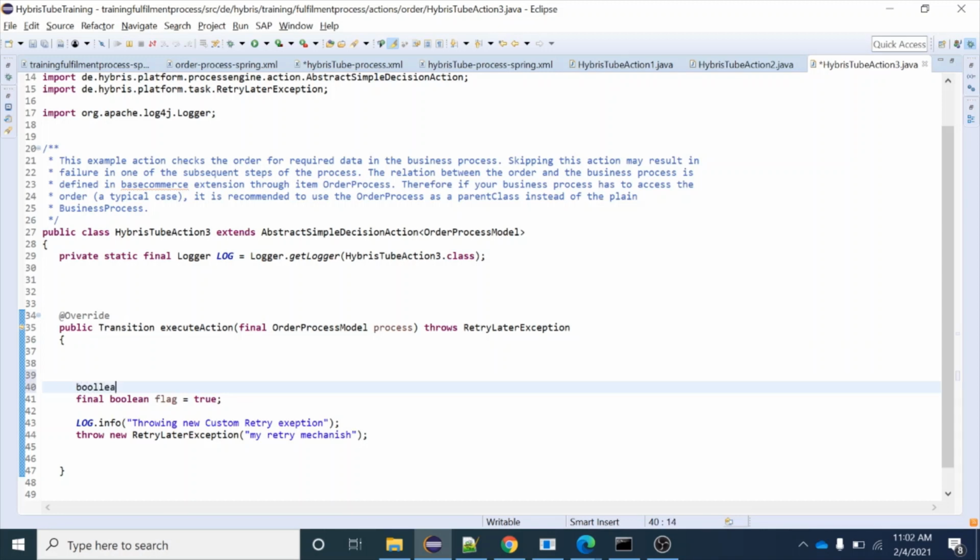I will write a method, boolean isResponseFromSAPSuccess, right? So here I will be making a call to SAP. I'm not creating this method fully, I just want to show you this for demo purposes.